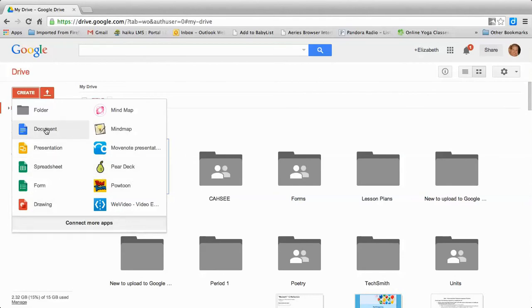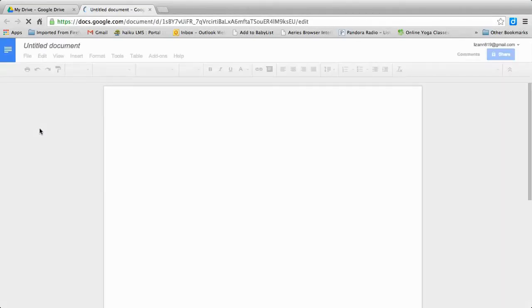So we're going to focus just on the ones that you might be using to start getting used to working with Google Drive. So for this tutorial, we're going to go ahead and create a document. So you're going to go ahead and click on Document, and there you go. You've created your first document.